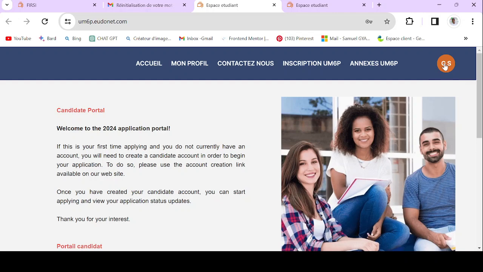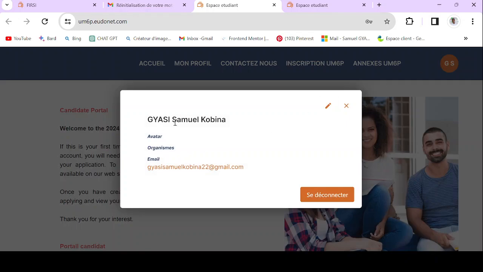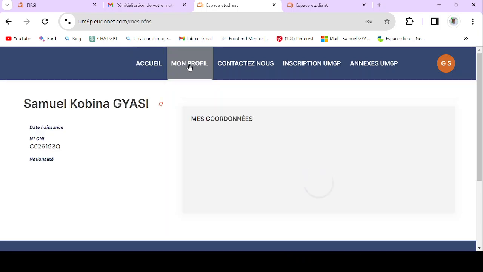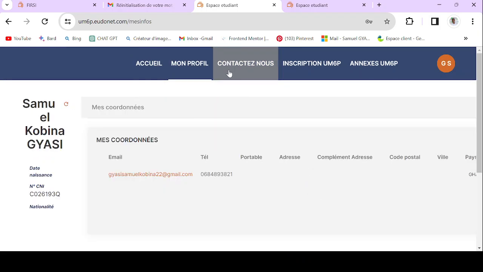When you see this, it's the initials, which mean JC Samuel. When I click on it, you will see my name, JC Samuel Kobina, with my details. So I close this. Then when you come here, "Accueil," which is the home page. This one is "Mon profil," that means your profile, which has some basic details that you typed.